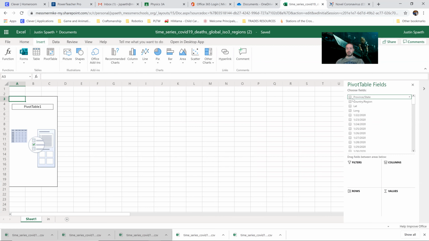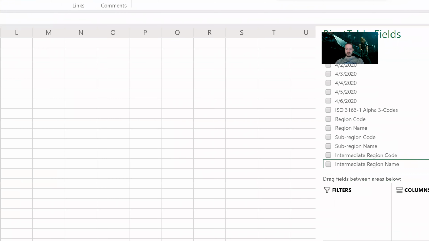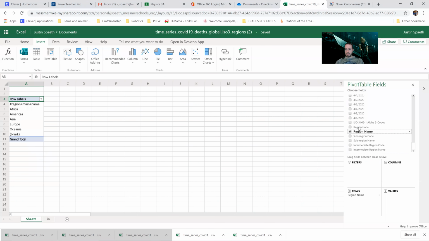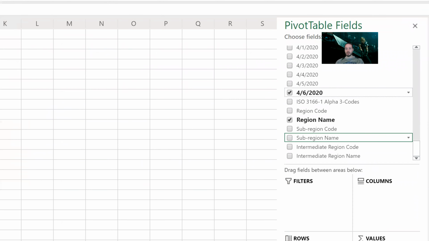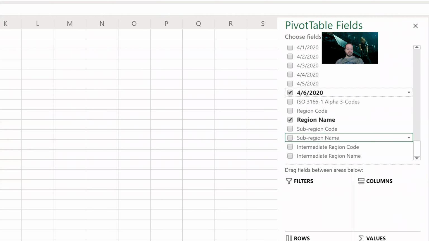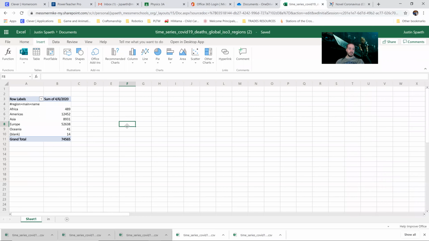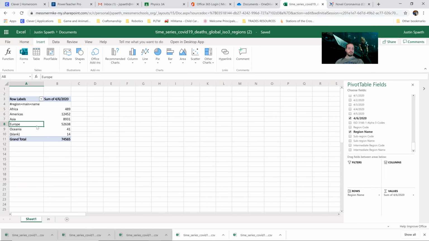We're going to click on two things over here on the right hand side. We're going to scroll all the way down, and we're going to click on region name and 4/6, region name and then 4/6/2020. Notice by region, it tells me how many deaths there are to date.